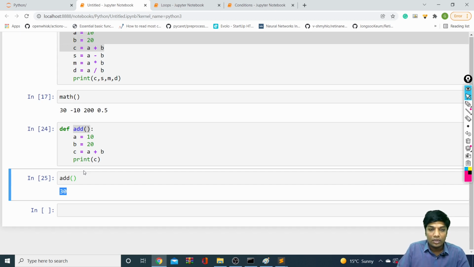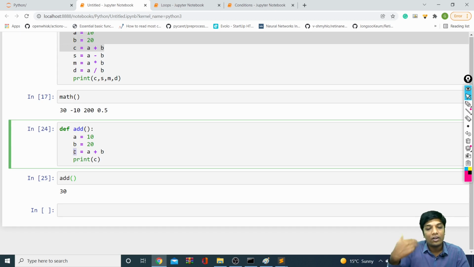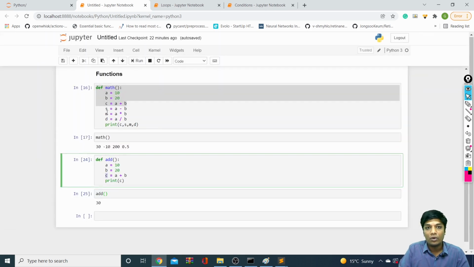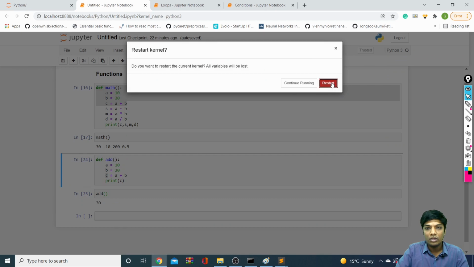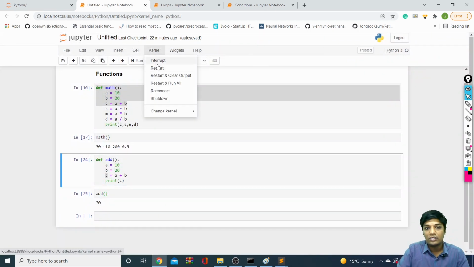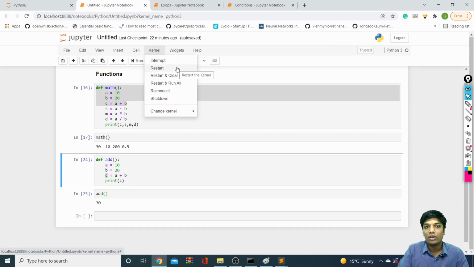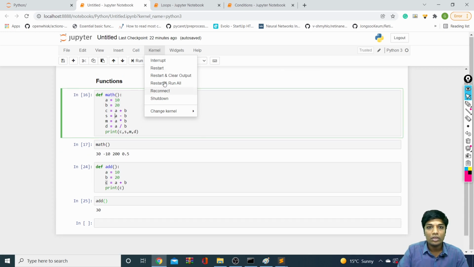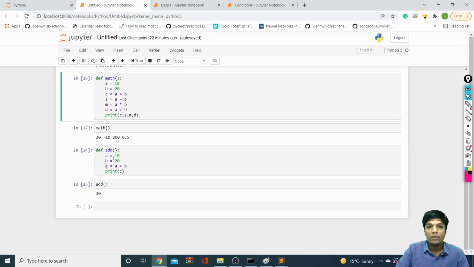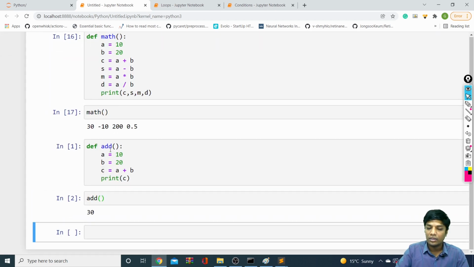But let us assume that I want to use this variable called C later on. Means in my future, I want to use this variable C. First, let me restart my kernel such that all our existing variables will be removed. So what is the use of restarting the kernel, guys? If you have any existing variables in your memory, they will get removed. It will remove all the variables and your Python interpreter will start from the beginning. All the temporary variables will be removed. Now I'll call the add function. I'm getting 30. Very good.